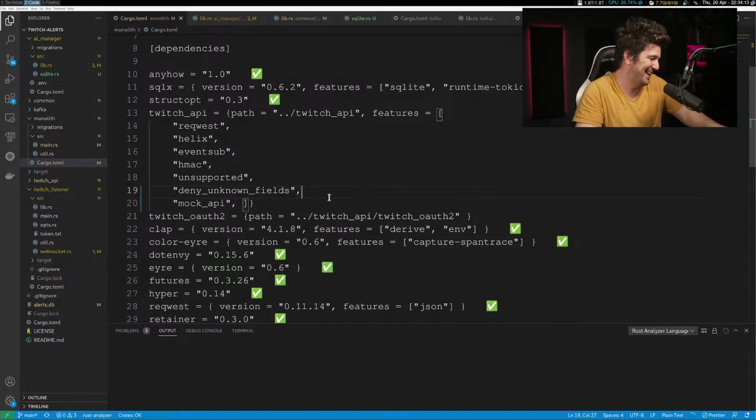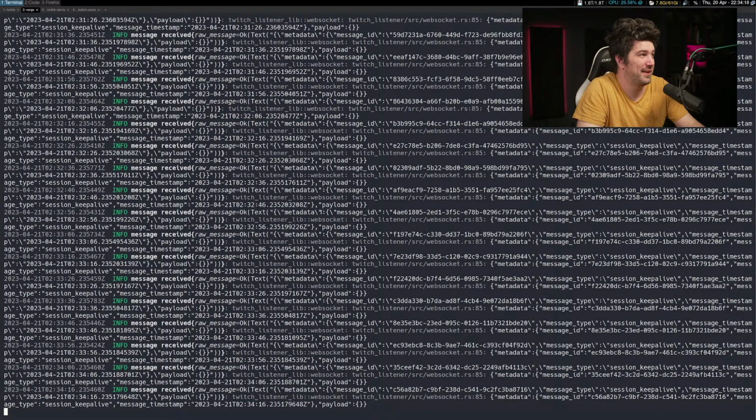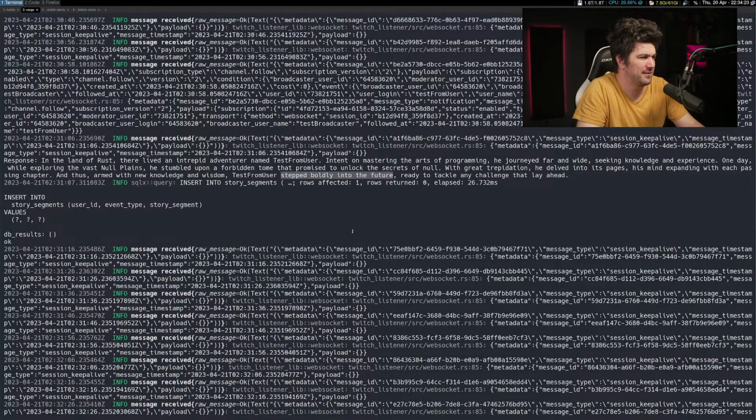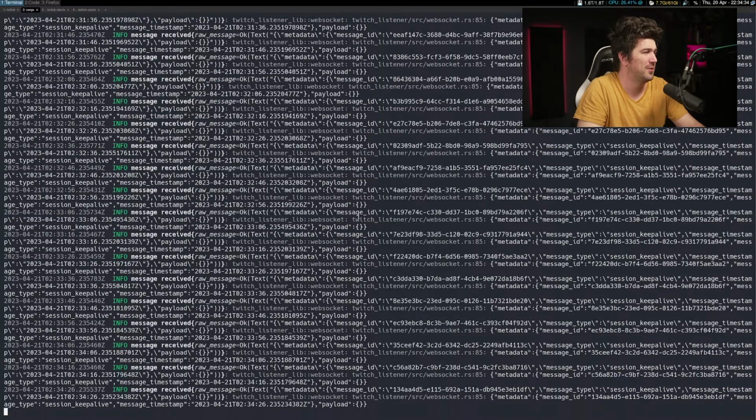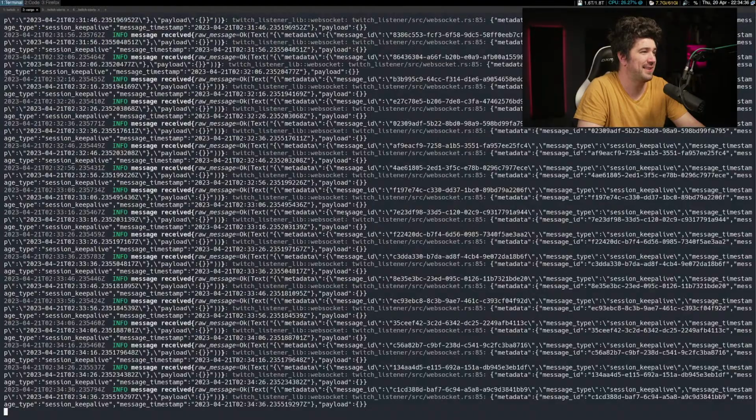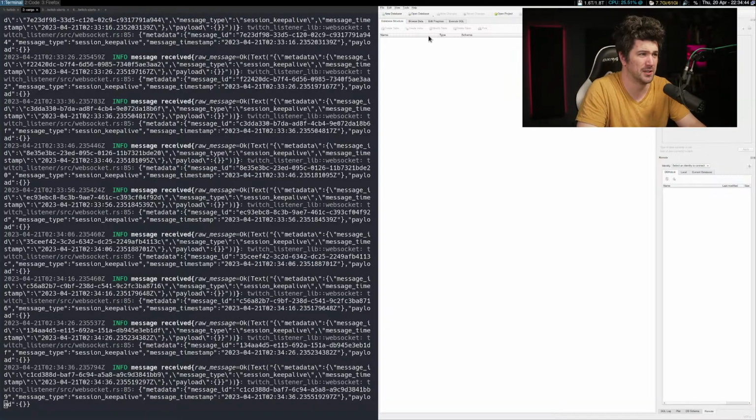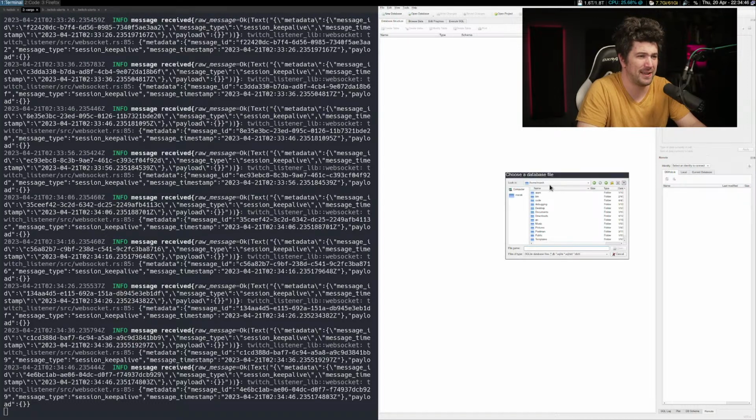Okay. Well, now we can test. Now, actually, this should be in our database, right? Rows affected 1. Now we're cooking. I think I installed SQLite tools. DB Browser for SQLite. Sweet. Open a database. Wow, this is hard to read.